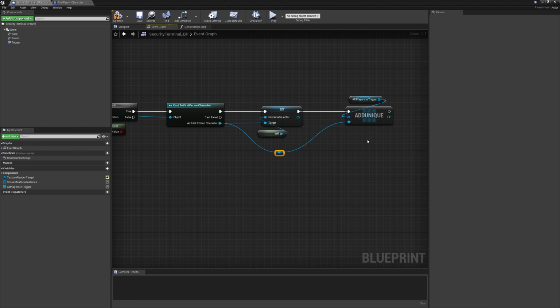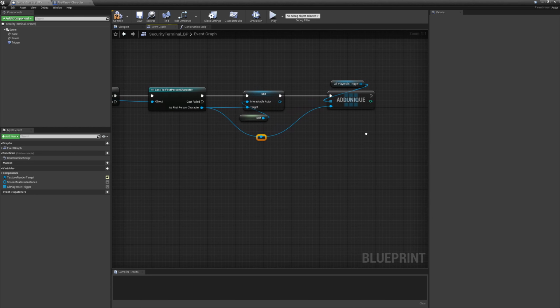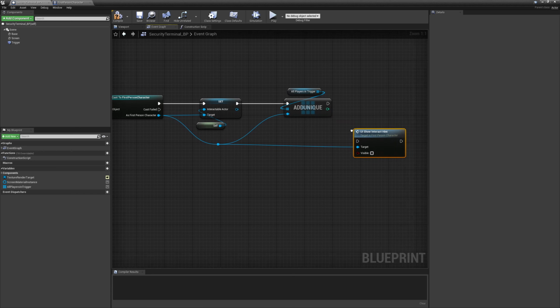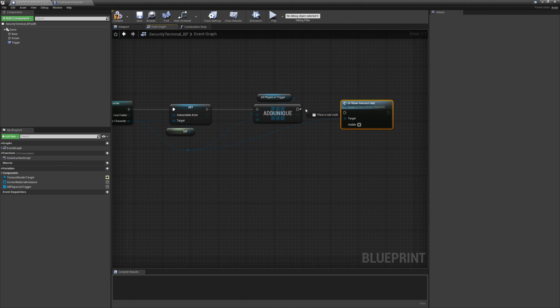And now we need to call an event to show the UI hint. We can do that from our first person character as well. If we drag off here, we could look for the UI show hint. And I think we should be good to go from here. So let me see.